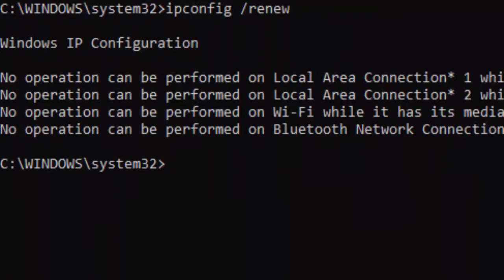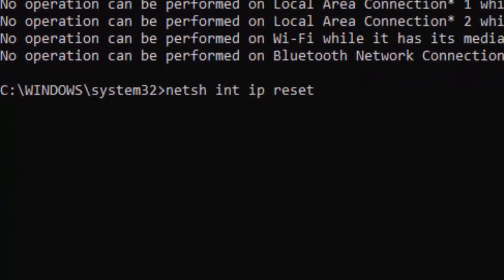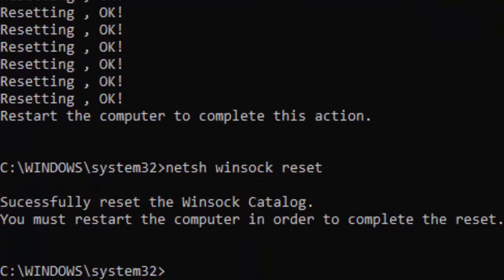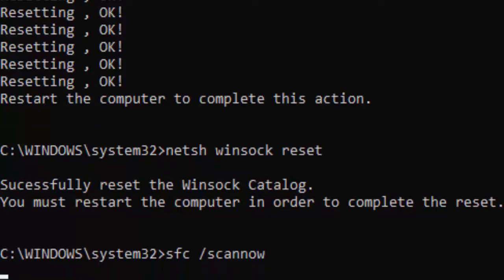Now type the command netsh int ip reset and hit Enter. Type netsh winsock reset and hit Enter. Now type the last command, sfc /scannow, and hit Enter on your keyboard.